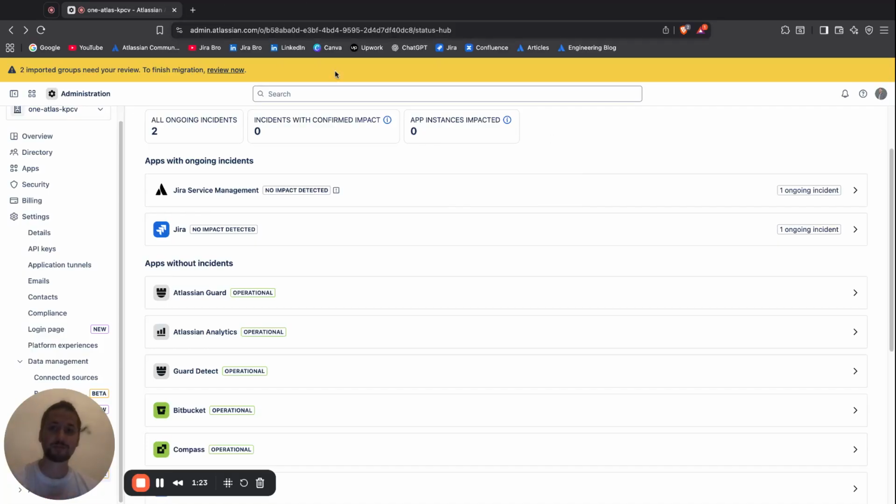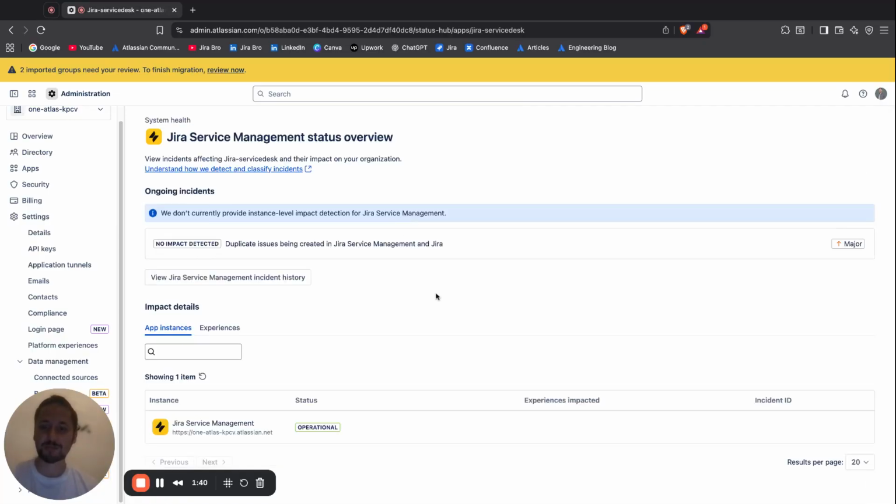What this actually means is an organization can have multiple sites. You already know that. So we already have some ongoing incidents, but luckily for us, we don't have any impact that was actually detected. So when I click here, I can see the Jira Service Management status overview. In here, it's saying no impact detected. So there is nothing that has been impacted, and for this specific site, we can see that everything is operational.